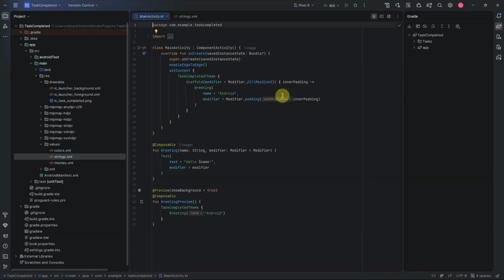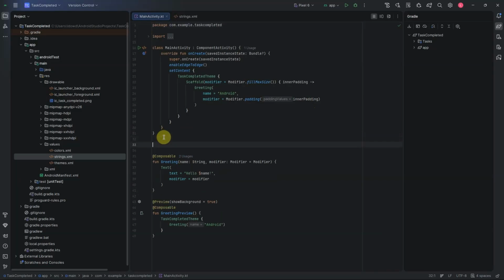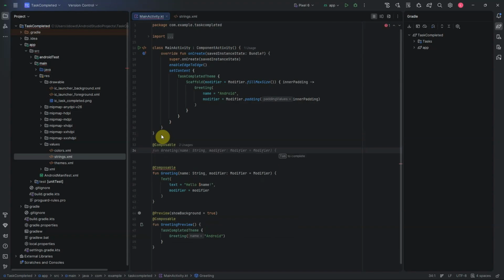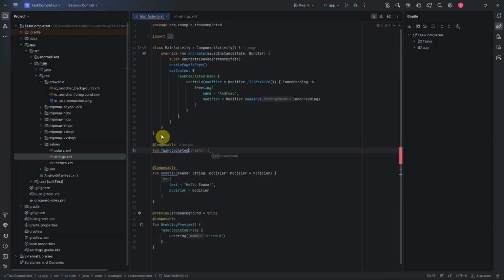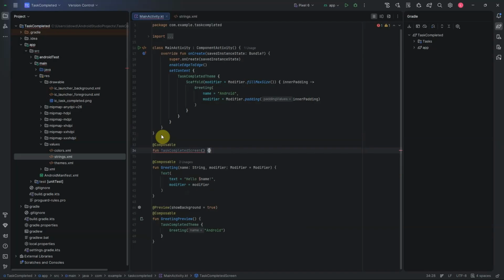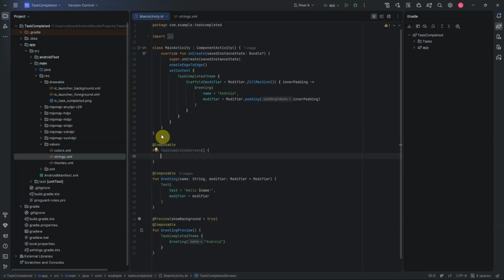Okay, so we're going to create a composable within our MainActivity.kt. So I'm going to go here, and we're going to call it TaskCompletedScreen.